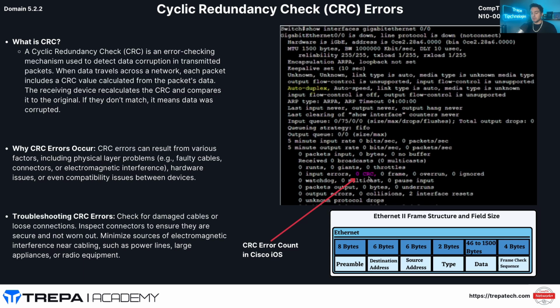So when troubleshooting, we want to check for damaged cables or loose connections. Inspect connectors to ensure they are secure and not worn out. Maybe we need to check the transceiver types that we have, okay? Make sure we're not near some EMI, essentially power lines, large appliances, things like that.